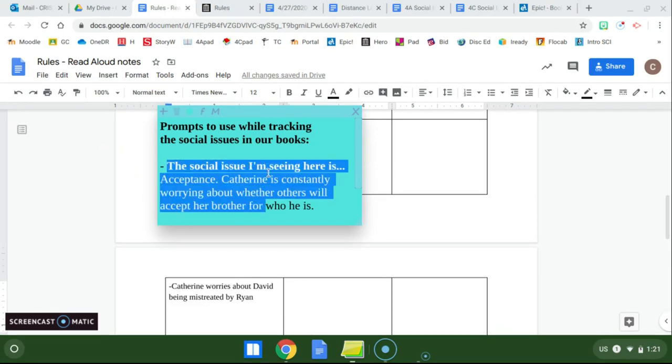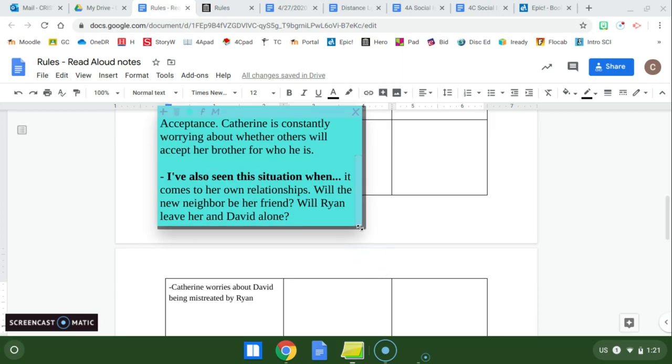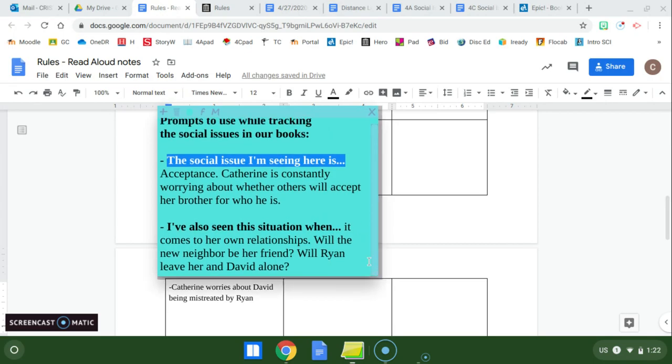We always want to make sure we're checking with ourselves. The social issue I'm seeing here is, and at this point in our book clubs, you should definitely be seeing a social issue arising with your characters. And if you haven't, make sure we go back and read again. A second prompt that you should be using is, I've also seen this situation when.